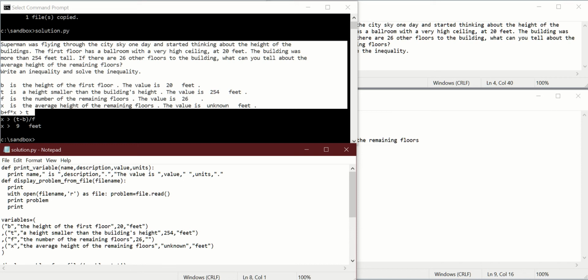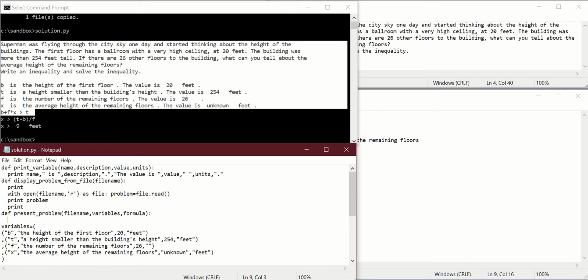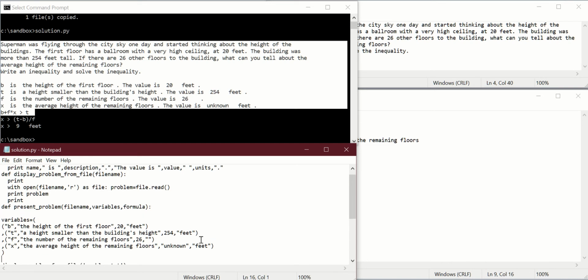So I will say define present problem. This is the name of my function. The first parameter is the file name, the second one is the variables, and the last one is the formula. Okay, so add colon, and then I will add the code.